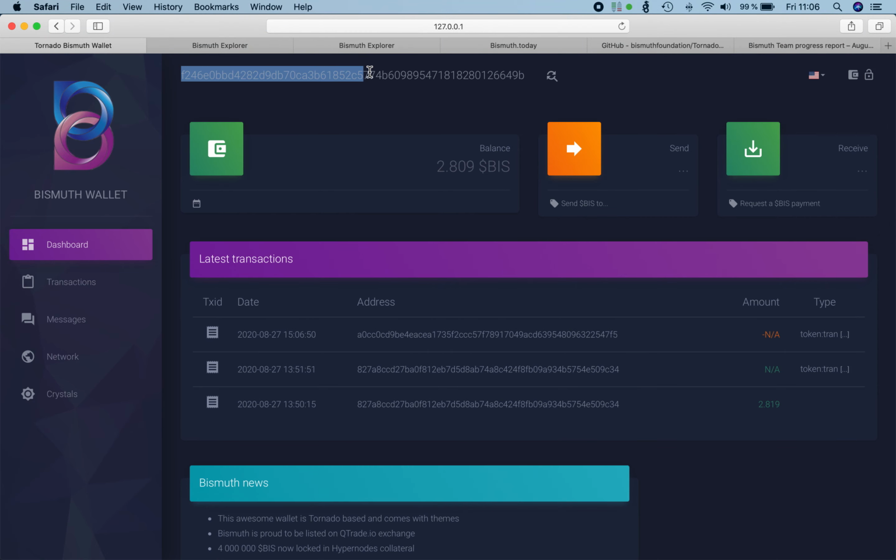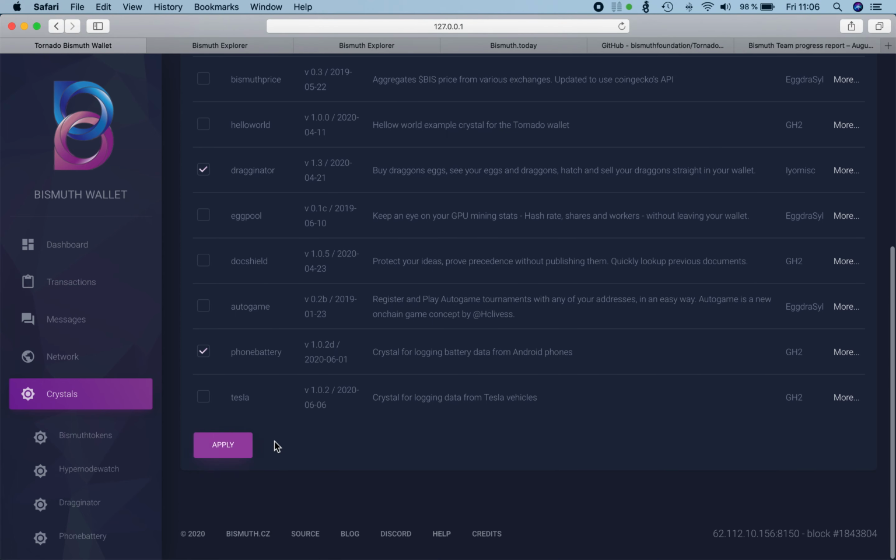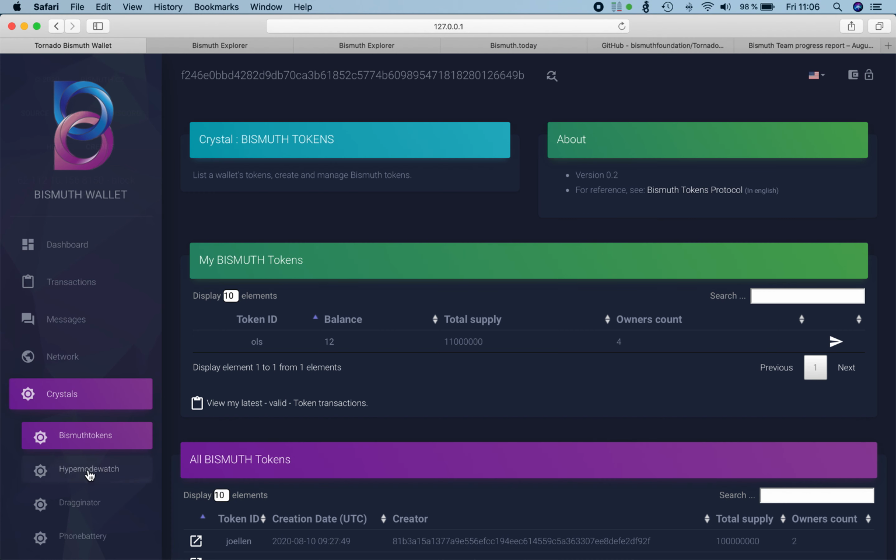So you see that I am using this address, and of course the tokens you're managing always refer to the Bismuth address you're using. If I click now on the sidebar on that button crystals, you see that you would have to check Bismuth tokens, this crystal, in order to activate it, and then click apply. And that's what I already did. So now I'm within the Bismuth tokens crystal.